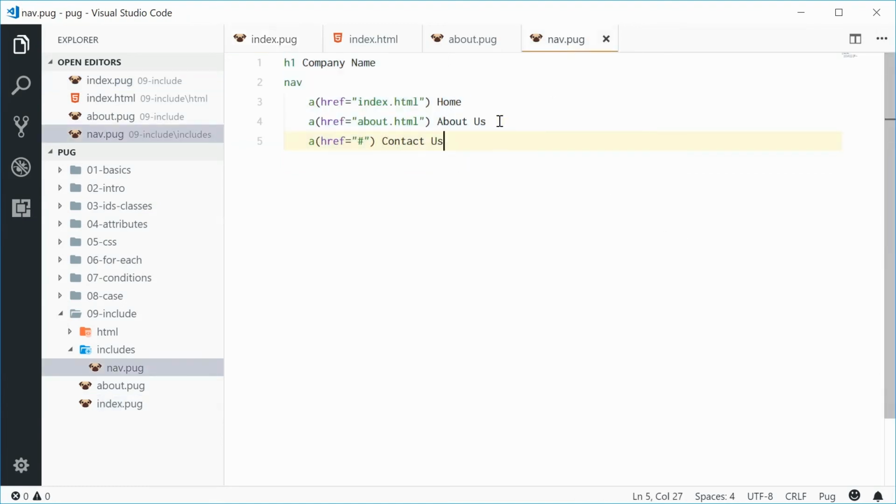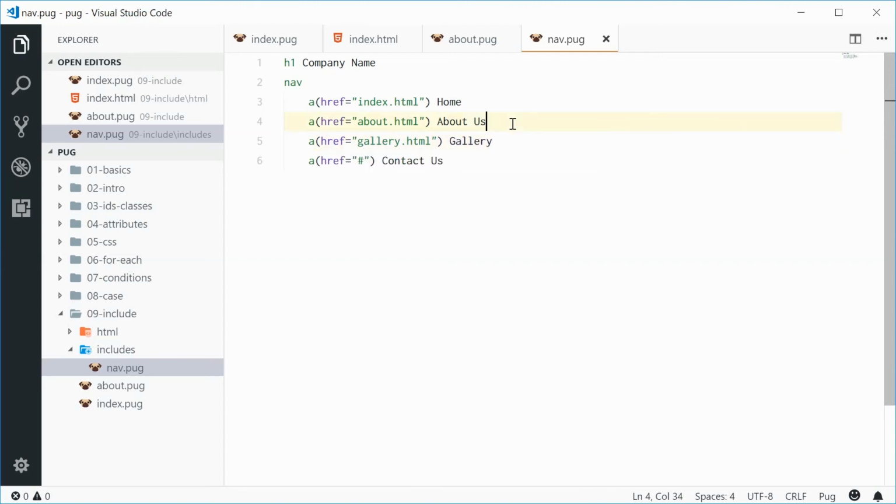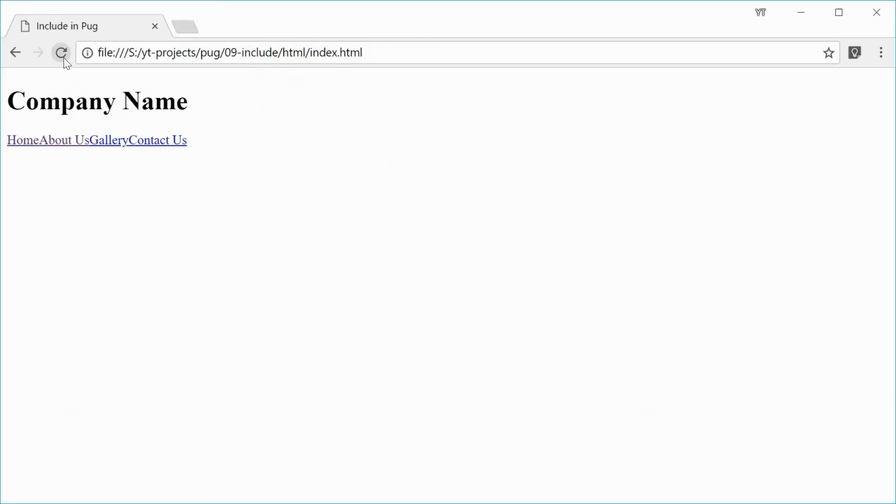If I make a change inside here, it's going to change it across all the HTML pages. So for example, let's say I want to add a different link to the actual navigation bar. If I add a gallery to this, we'll say gallery and call that gallery. Okay. If I save this now, we should hopefully see the result in the browser. I'll refresh and we get gallery right there.